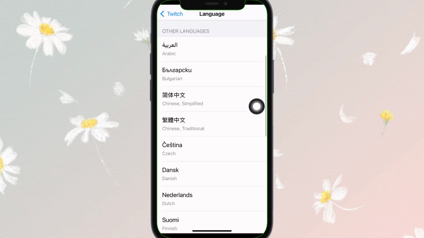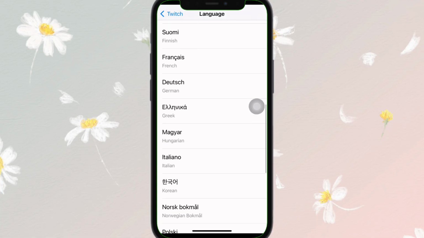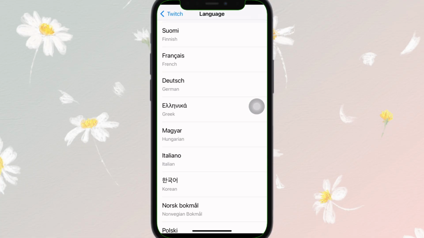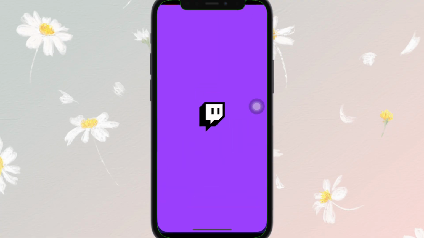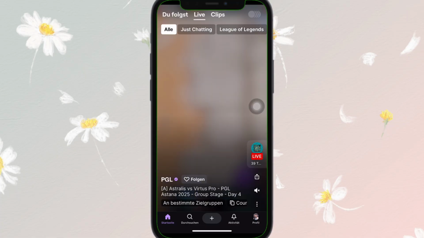From here you can simply choose the language of the application, and by choosing it just like this, the language of the app will be changed. That's it. This is how you can change the language of the Twitch application.